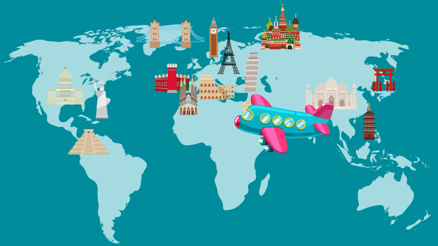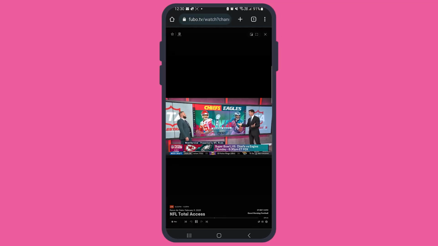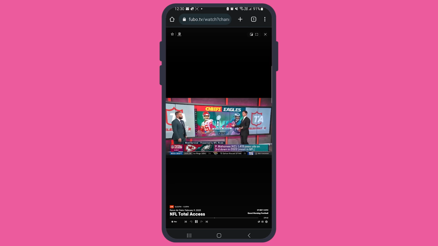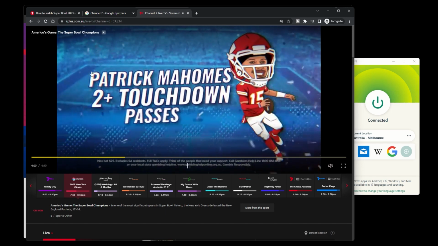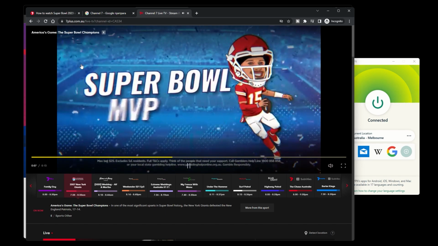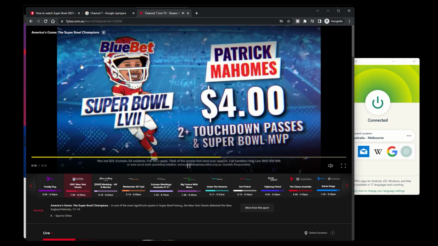Hey there, so you're traveling abroad and you want to know how you can watch the Super Bowl for free from anywhere. Well, there are two ways, and I'll show you both of them today. You can use the same process on your PC or Mac. The process is basically the same. Let's cut to the chase and get straight to the point.